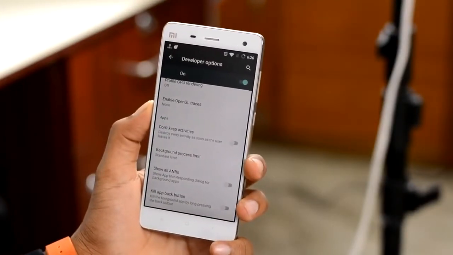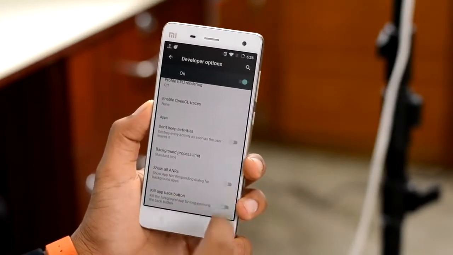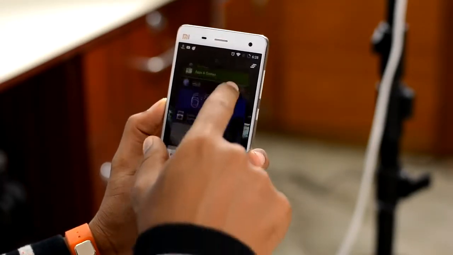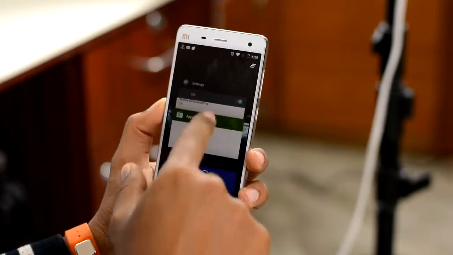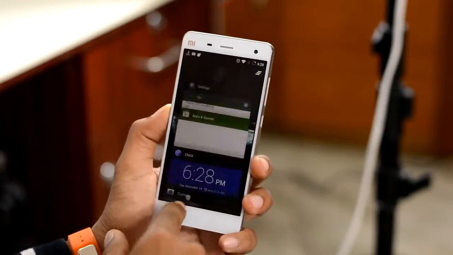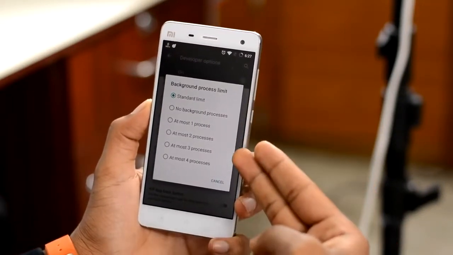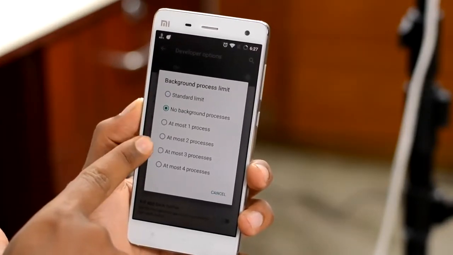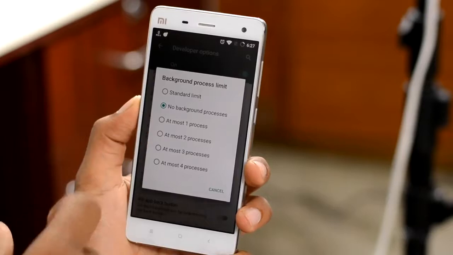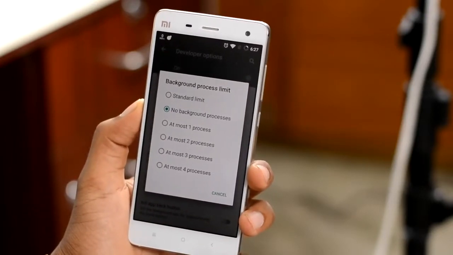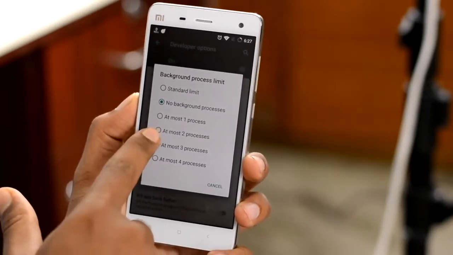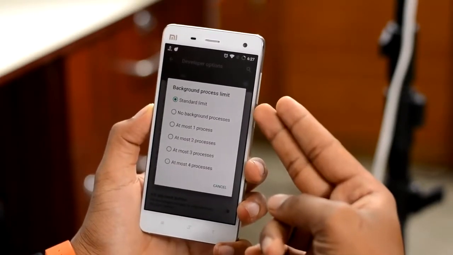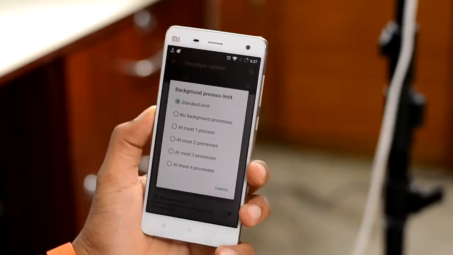And next up is the Background Process Limit option, which is basically an advanced version of what you just saw. Now Android is a pure multitasking device, but too many background activities can slow down your device. With background process limit, you can set a limit on how many activities are running in the background. Now, I personally recommend setting it at an even 4 or 3 processes. But if you have a low-end phone or if your phone is slowing down a lot without any reason, then setting it to 2 won't hurt. Now, don't set it to 1 or no activities because that will turn your device into this.